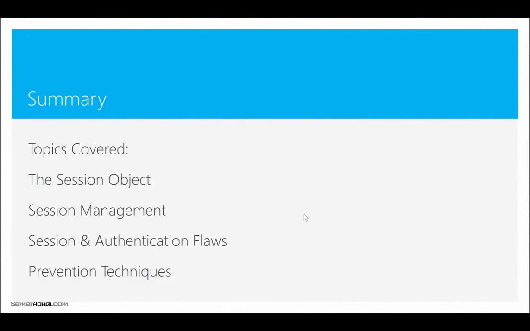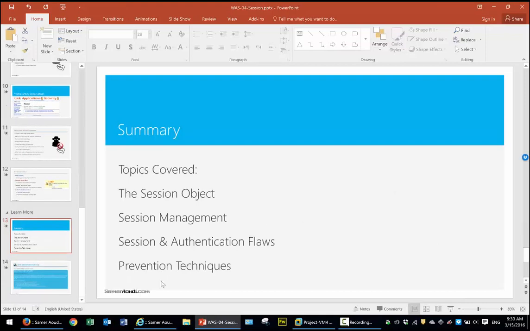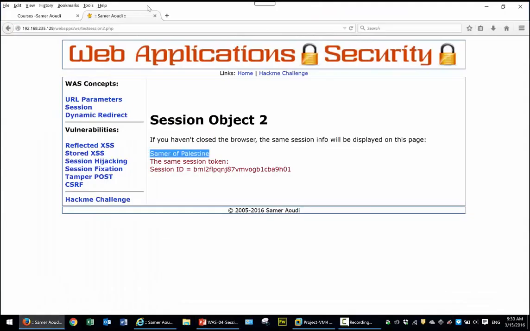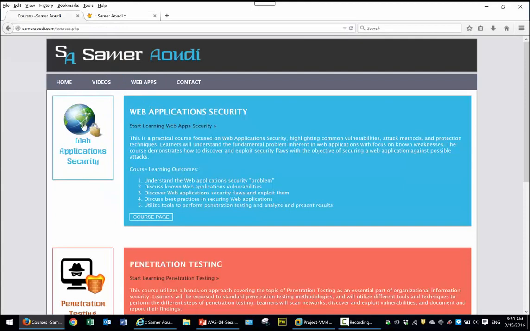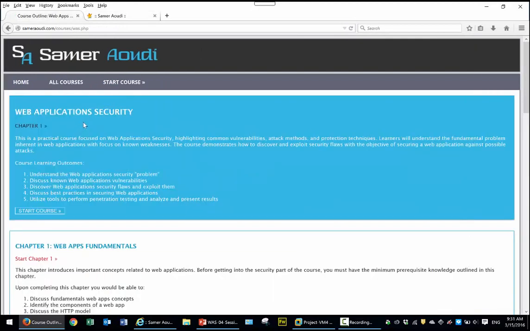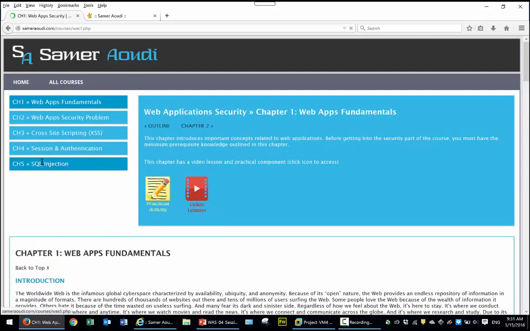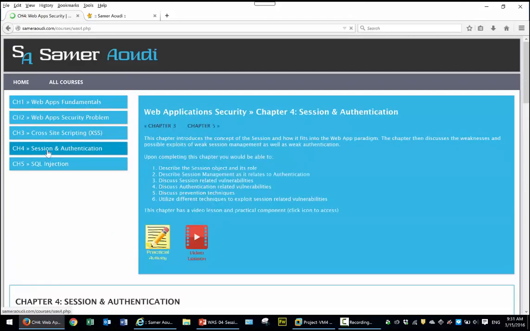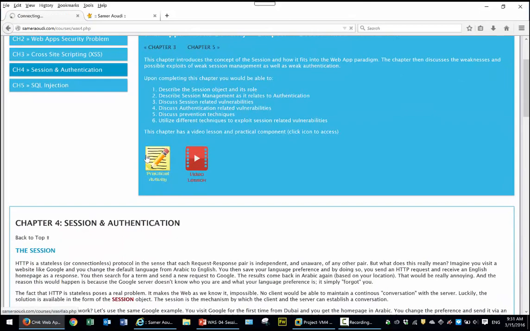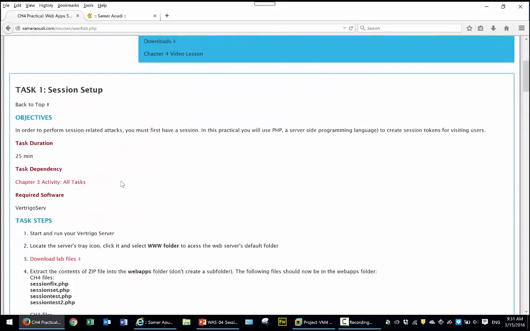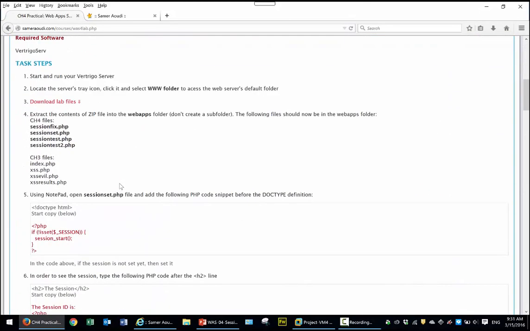Okay, this is it for the theory part, and we did a couple of demos. So let's move on to the practical task that you will be performing shortly. What I will do is go to the course web page and start the course. Go to session and authentication, go to the practical activity, and explain a few things.